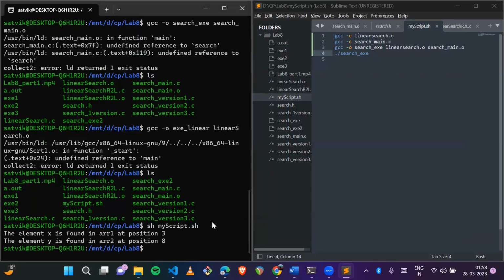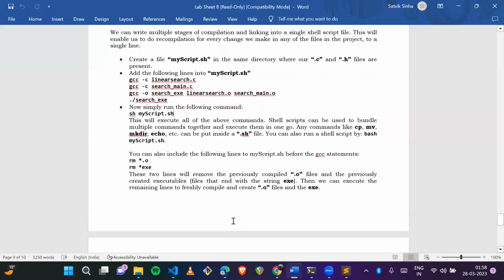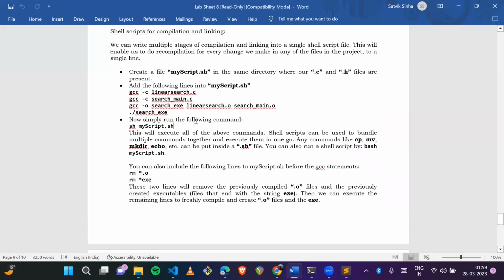So this is another way of running all these commands. The script file is useful if you want to run a sequence of commands and you don't want to write them one by one. Instead of writing the commands one by one into your terminal and running them, you can write all your commands inside a single script file and then run that script file.